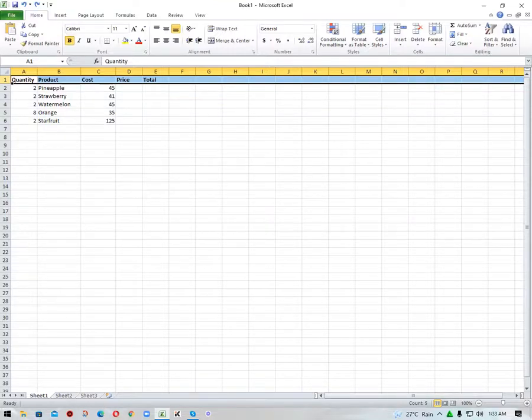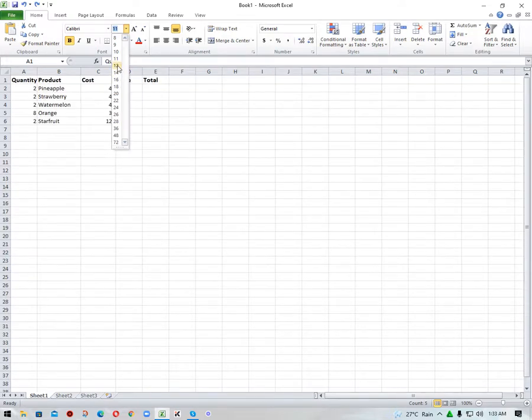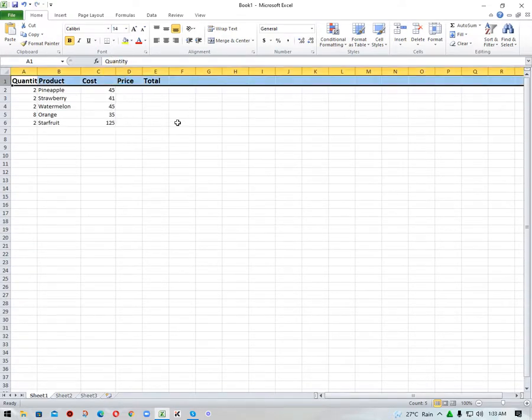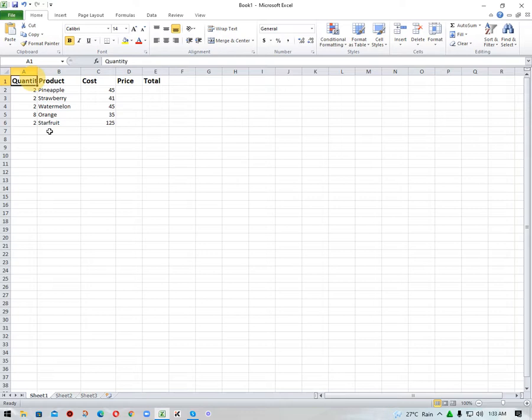Then let's also change the size of the font since we're done, making it a little bit bolder. So when changing the size, let's click the drop down arrow beside the size, which is right now 11. Let's make it 14.